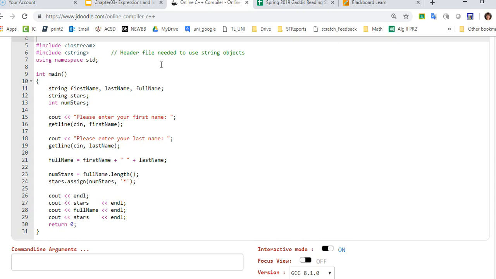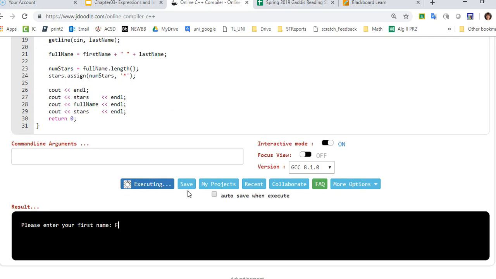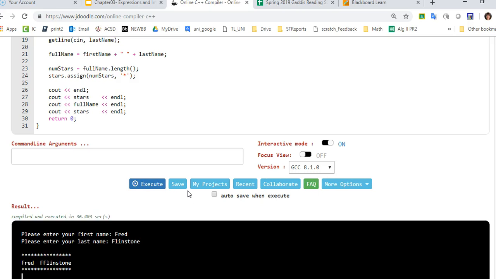This is the next program example in our source code file, and it's using getline in order to get first name and last name. It concatenates the strings using a plus operator, and then it uses that assign value. So let's see what this does. If we say our first name is Fred and our last name is Flintstone, it's going to print Fred Flintstone, and it uses the assign statement to do these operations.